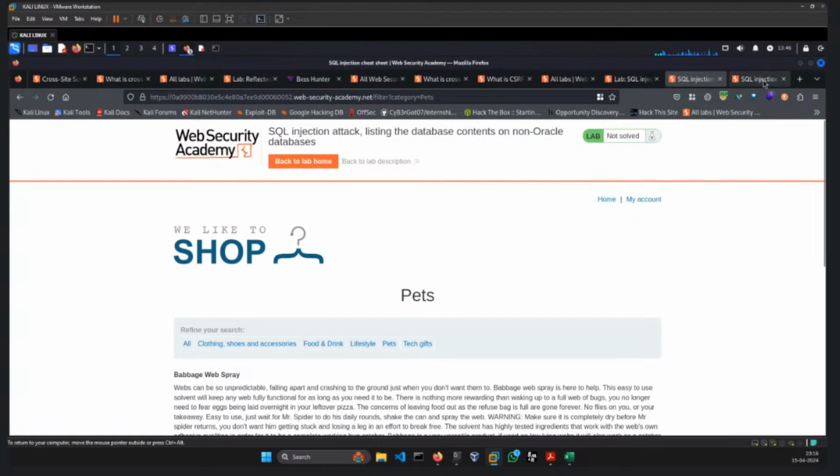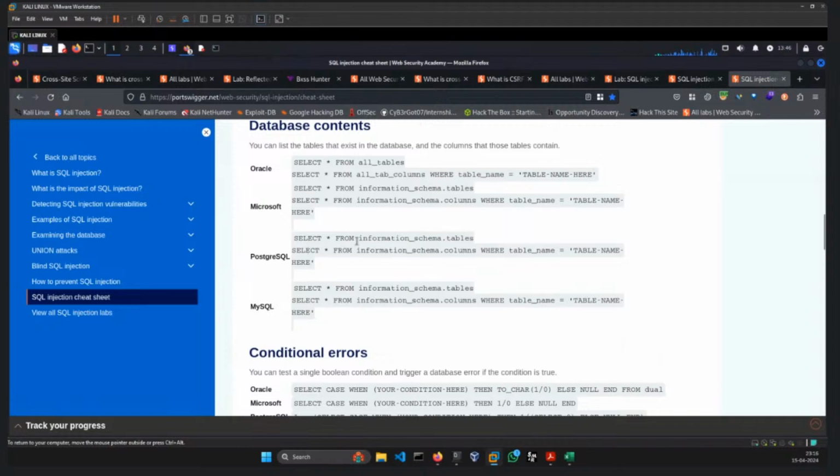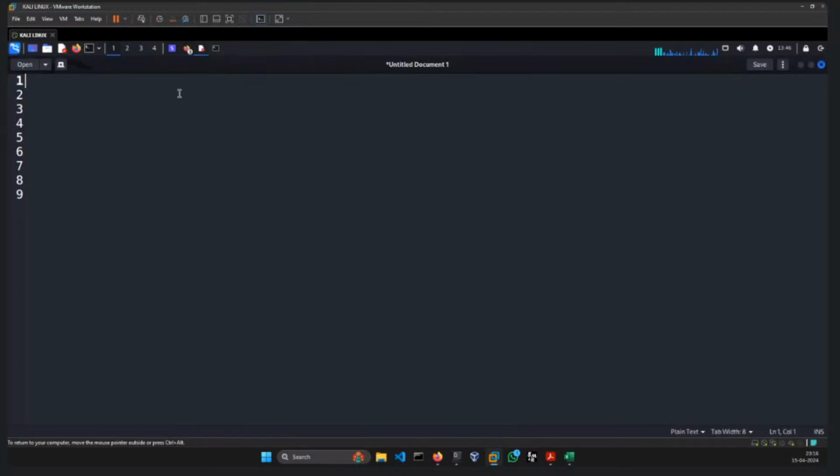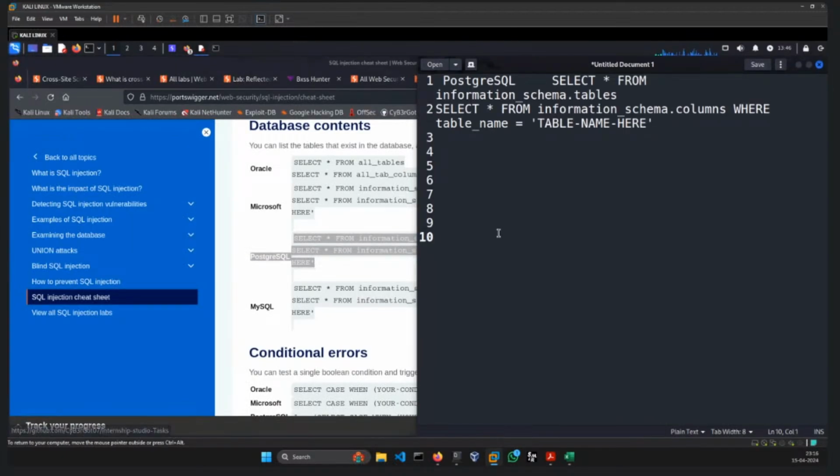Now coming to the cheat sheet again, database contents. From here you will see SELECT * FROM information_schema.tables, and we'll just copy this out and paste it there.